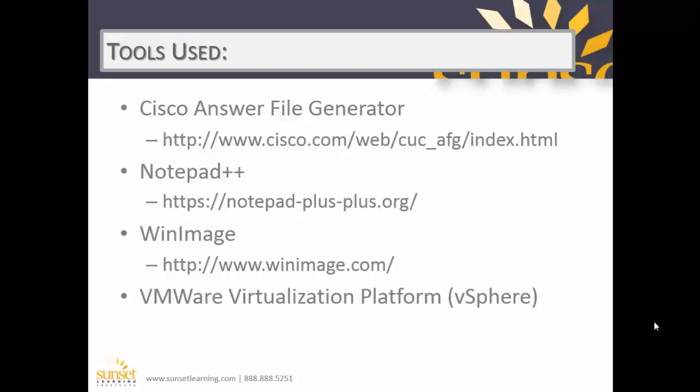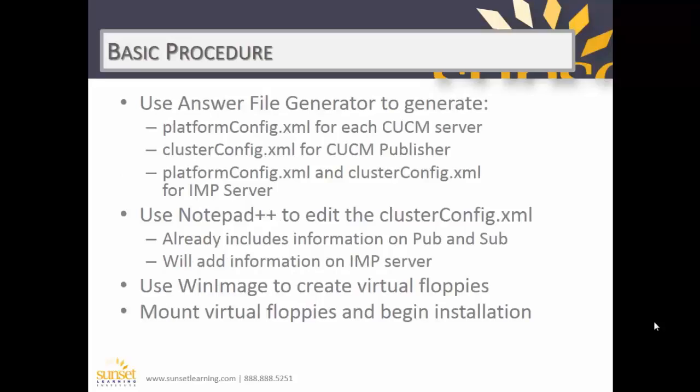the virtual floppies that we'll be mounting into, in my case, VMware virtualization, vSphere. That last step, I'm going to show you how to mount the floppies for VMware. If you use a different virtualization platform, obviously that'll be a little bit different. So here's the basic procedure.